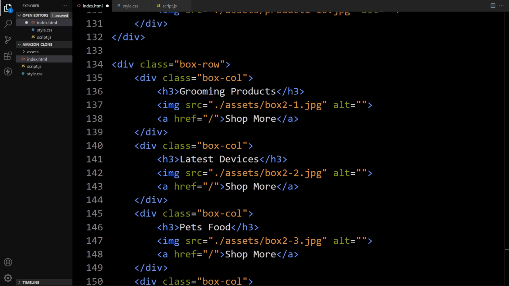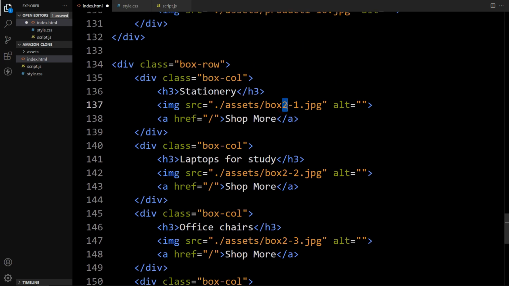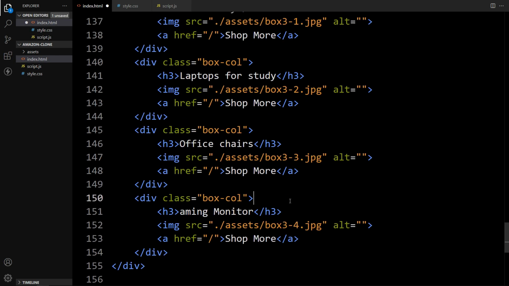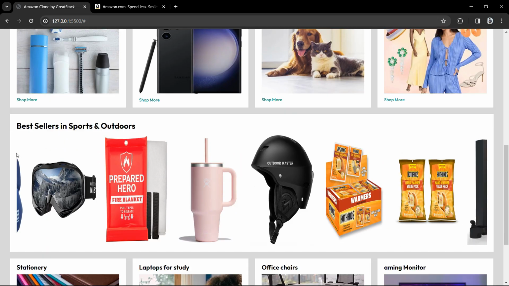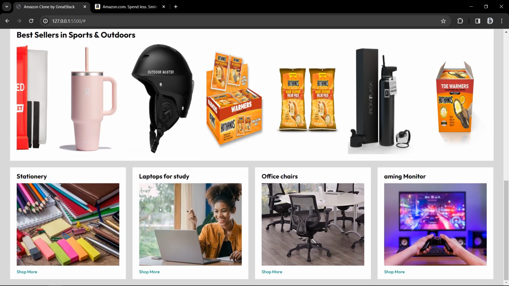So let me update the text. It will be stationery, then the second one will be laptop for study, then the third one will be office chairs, then the next one is gaming monitor. Here we will update the image also. It will be 31, 32, 33 and 34. Save the changes, come back to the web page, and here you can see after this product slider we have one row with 4 images.